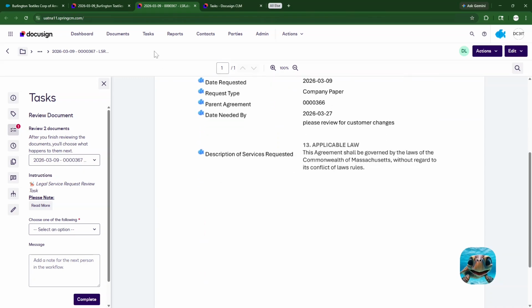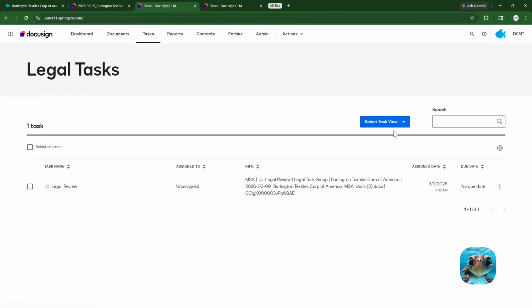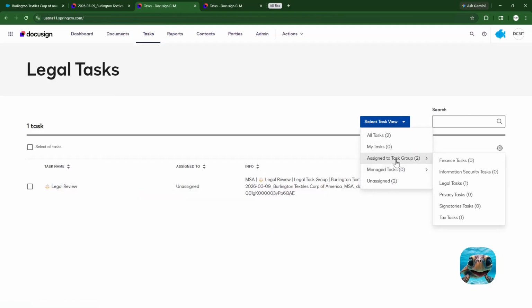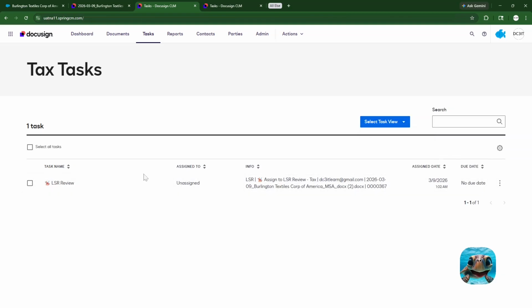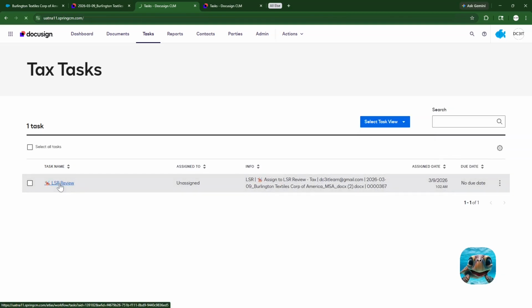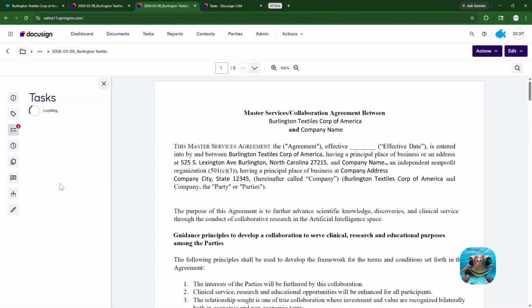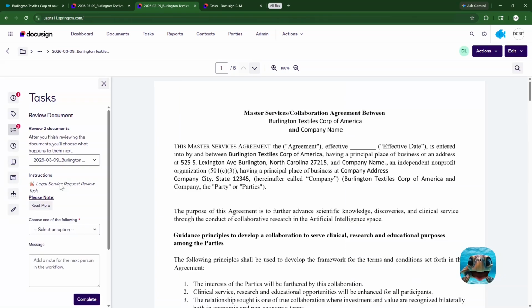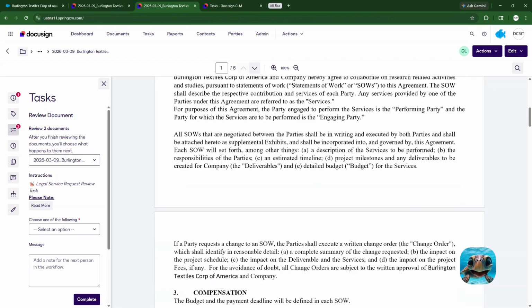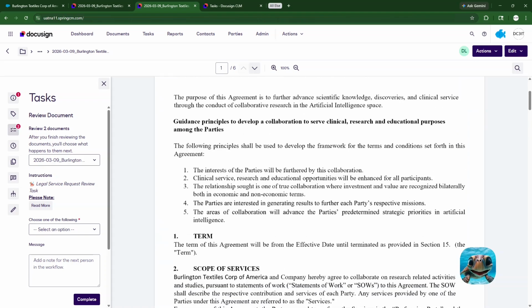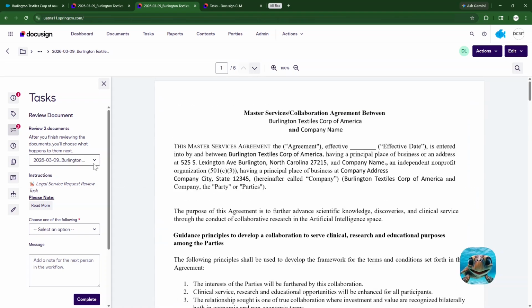Now let's take it from the perspective of the tax team. So I'm the tax team, and I have a new entry in my queue, and I open it up. Emails and all the standard notifications, including Slack and Teams, are sent. So as tax opens it up, they see the original agreement. They see the active agreement. So if I start making changes in this, they could actually see those changes.